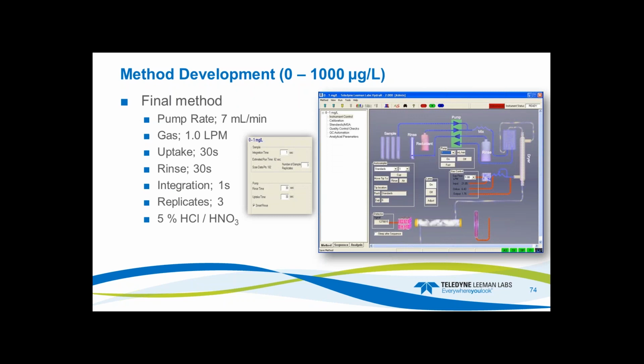So final method. Pump rate I set to 7 mils per minute. I need to really flush this thing out in a hurry. I want to get the sample there as fast as possible. I want to have my shortest residence time within the cell, so I set my gas flow to 1 liter per minute. Uptake at 30, rinse at 30, integration is 1 second. Replicate time is 3. My rinse, I just know right away that I want to have a good flush out, so I'm going to use 5% HCl nitric combination within that system.